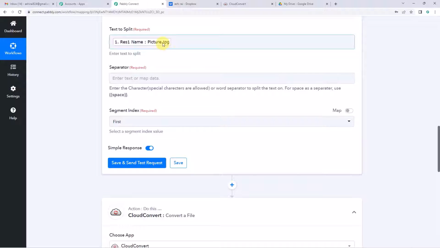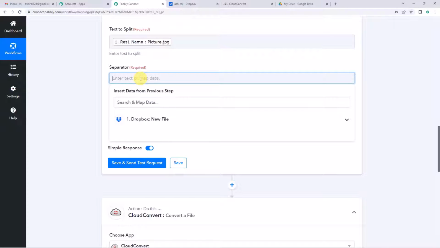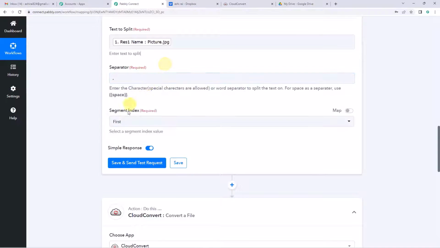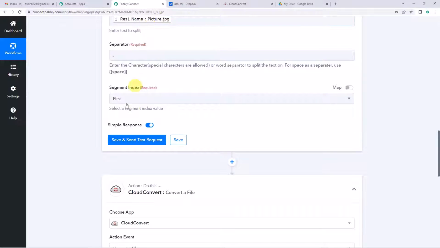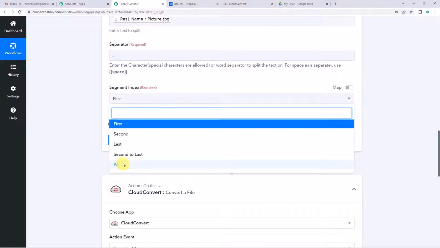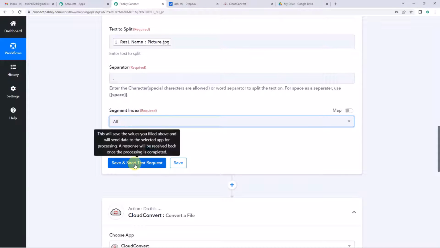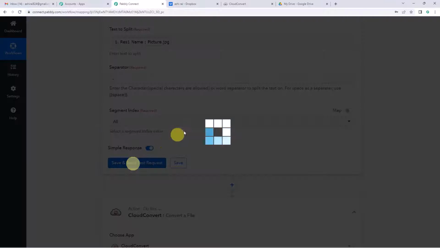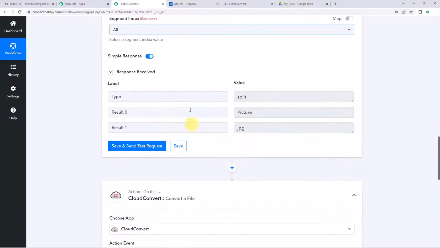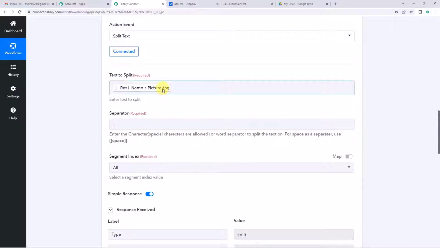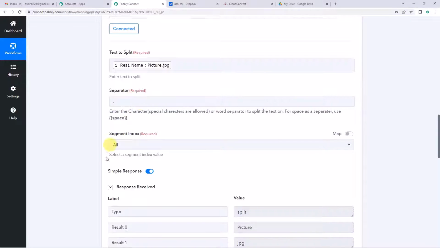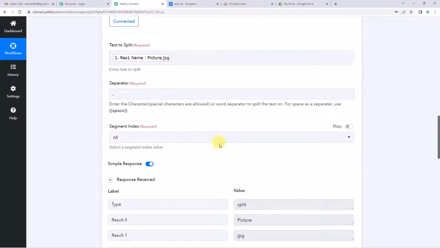So we are going to use dot here as the separator. Since I want both, I'm going to use all as the segment index. I want picture and JPG separated, so I'll use all as the segment index. Now I will just click on save and send test request. Okay, you can see it has split it, picture and JPG, right from the dot that we used as a separator, and since we used all as the segment index, it has given us both split.